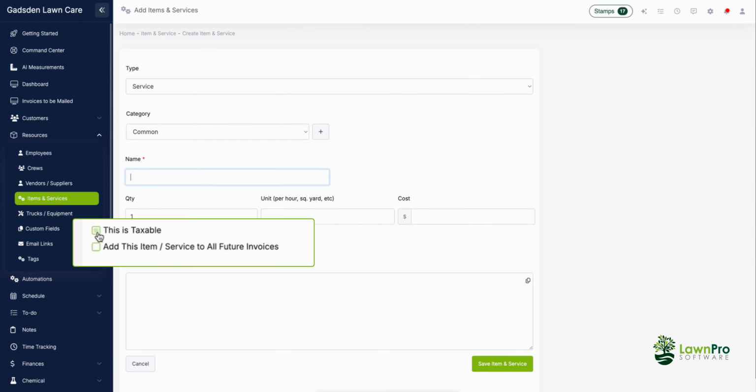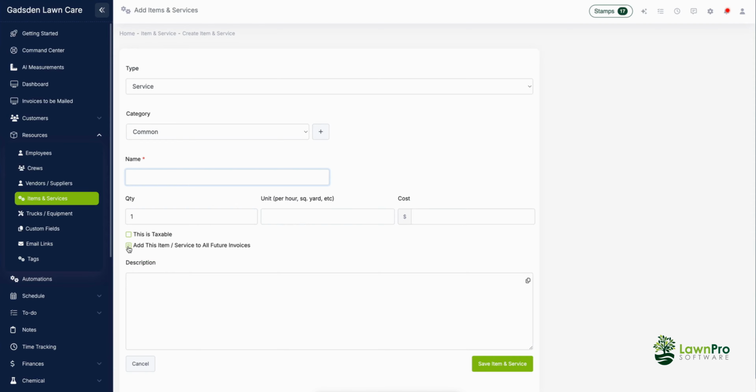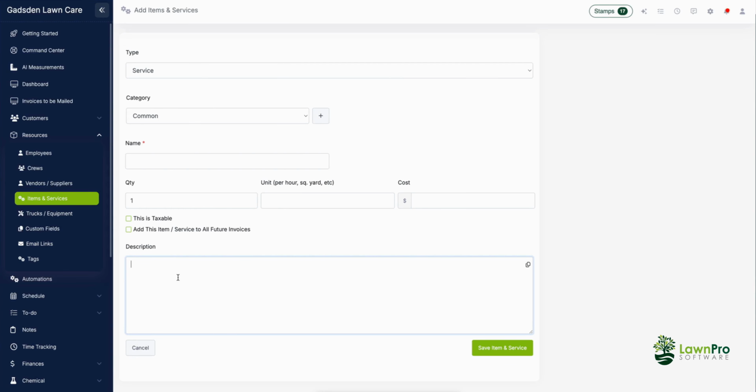If we want this item or service added to all future invoices, we check this box. Then there is a description box where we can add any information about this item or service. Once we're done, we click Save Item or Service.